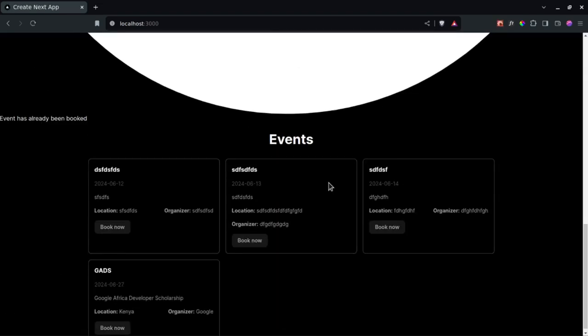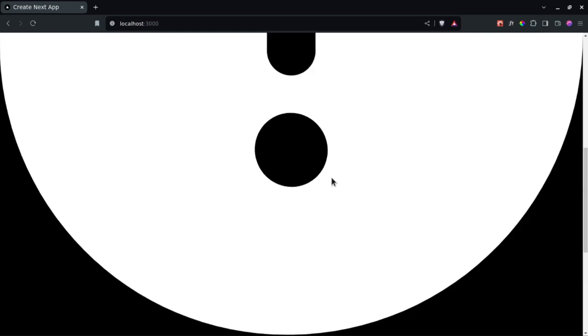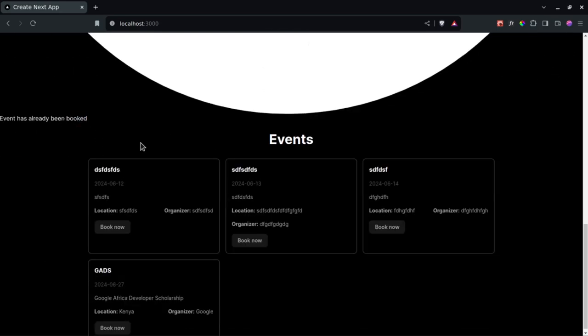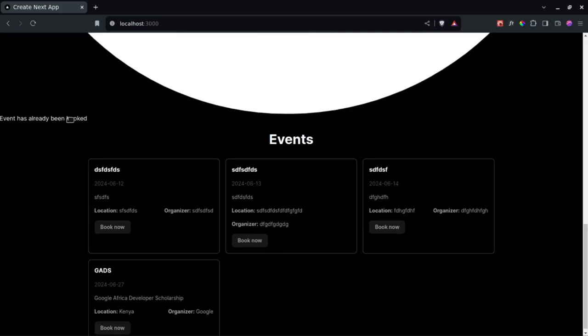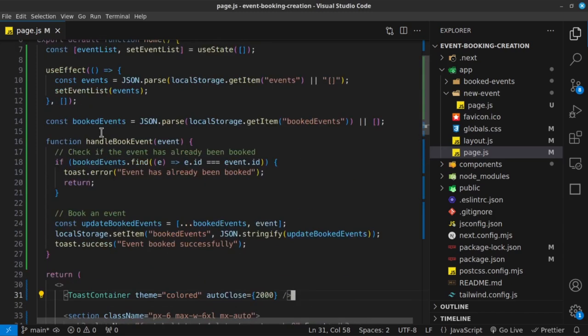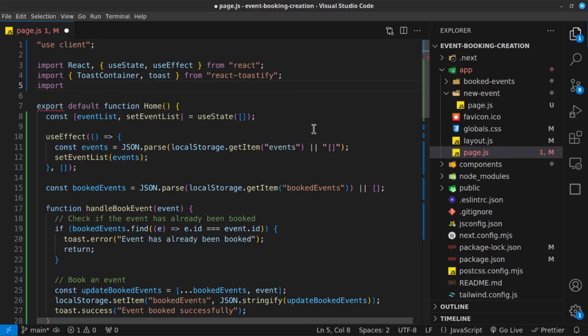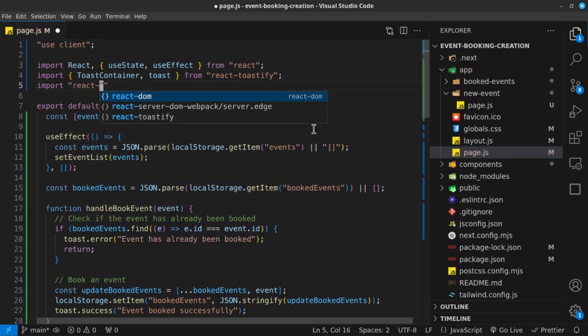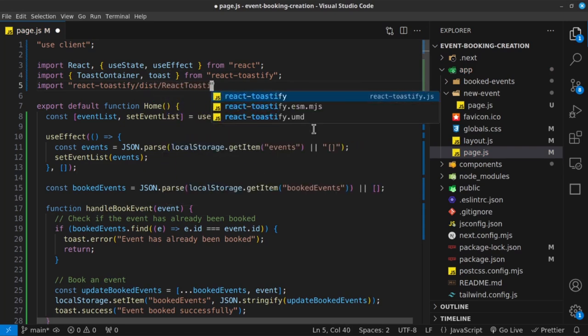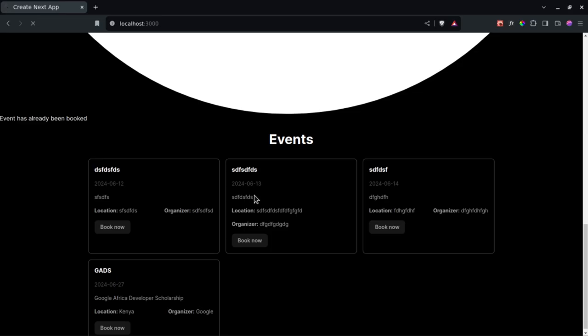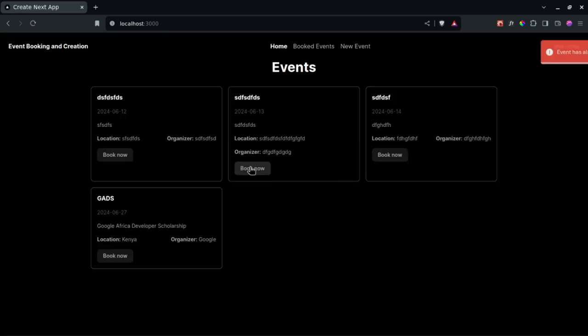Now let's try it again. Book now. Oops. What is this? Oh, event has already been booked. Okay. See how this is because we are not using the CSS file for the React Toastify. So let's import the CSS file and we're not going to have this issue. So import, and it's called react-toastify/dist/ReactToastify.css. Save that, and then it's going to reload.